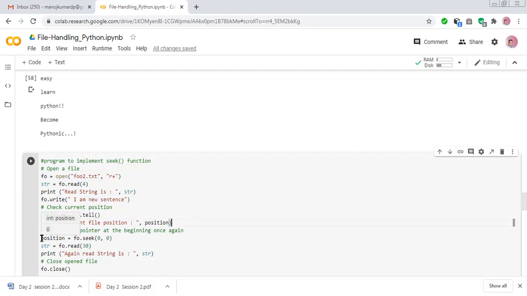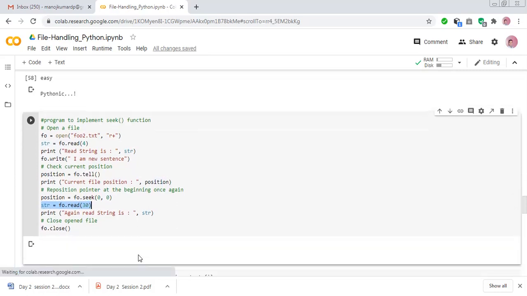Now we are going for the seek function. It is at one particular location, and I am moving from that location to the beginning. That is called position is equal to f4.seek of 0, 0. What is 0, 0? First line, first character. Once you set the position, now you print up to 30, read of 30, 30 characters. Again the read string is printed.